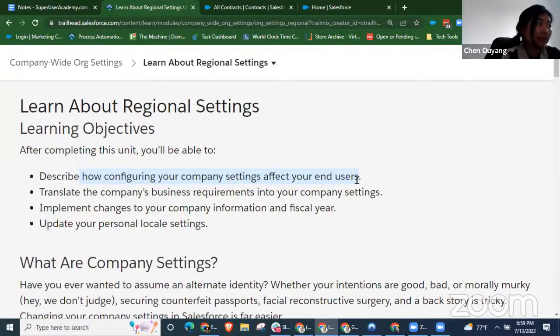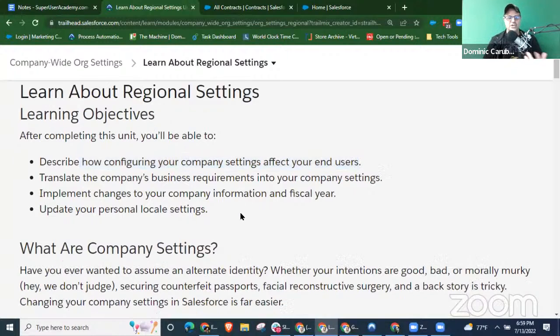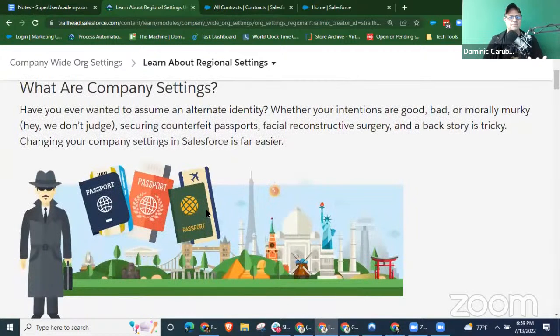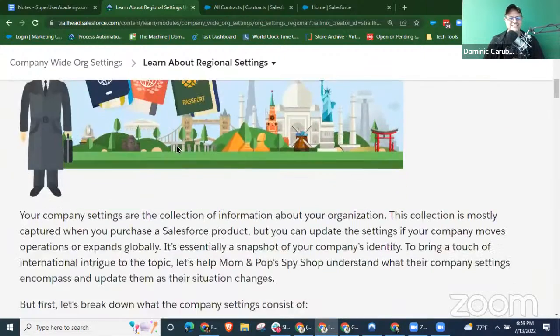And then translate company business requirements into company settings and implement changes to your company information in fiscal year. Never change the fiscal year, at least not make it custom, and update your personal locale settings. So company settings are, oh my God, changing your company settings in Salesforce is easy.